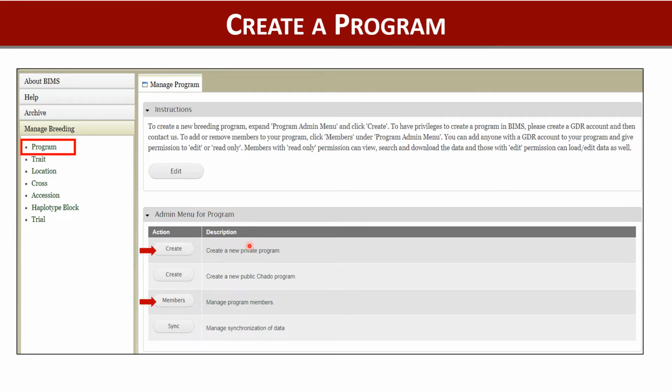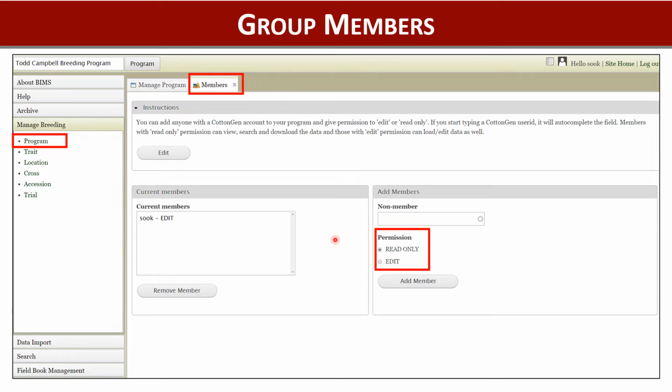Once you create your program, you might want to add group members to your program. Here you can add members to your program and give them read-only or edit permission. If you plan to ask members to upload data, you want to give them edit permission.